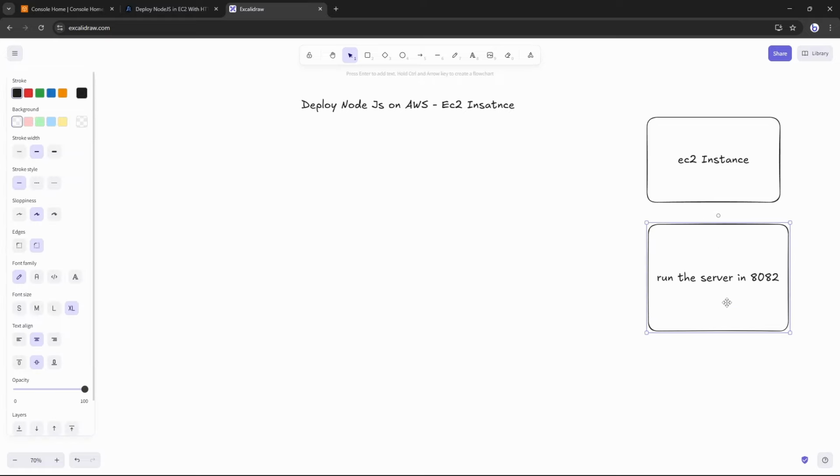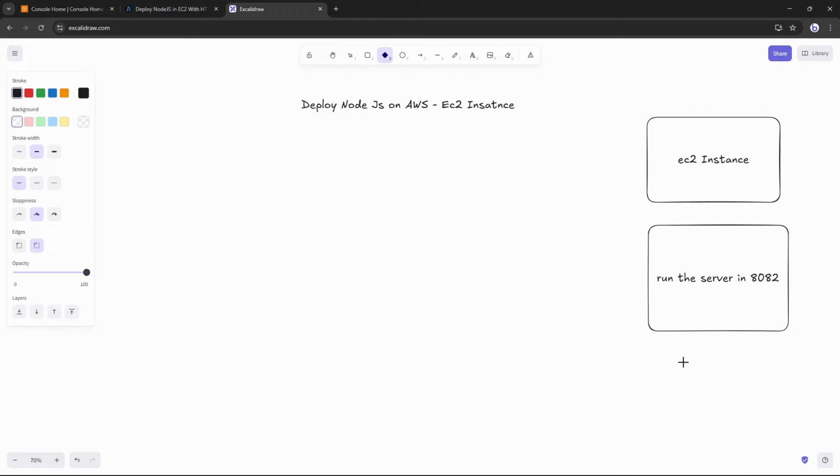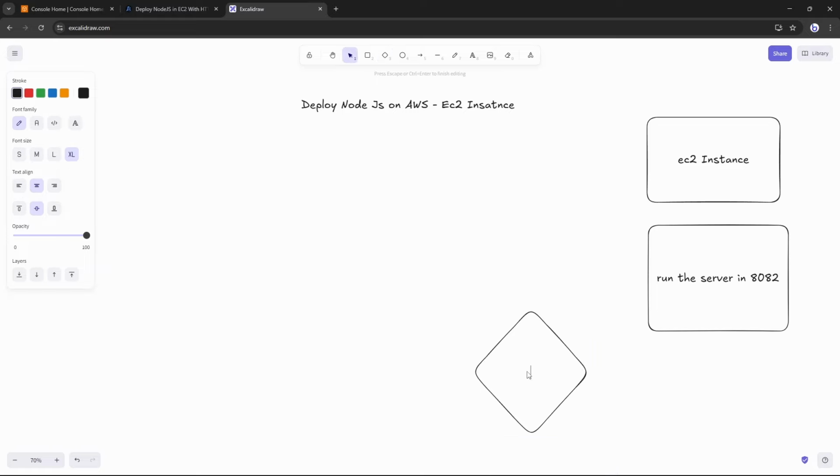After all this, now what is the next thing we have to create? That we have to set up NGINX. So what is NGINX? NGINX is a reverse proxy basically. So what we'll do, we'll set up NGINX over there. Suppose this is our NGINX. Okay, so this is NGINX.